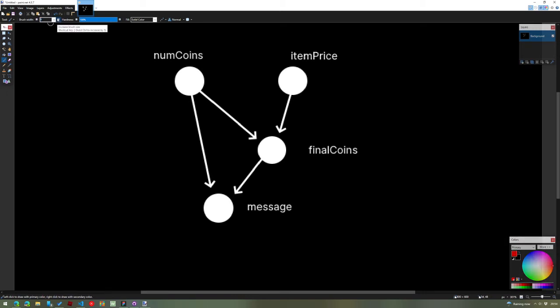So let's move to red pen. Let's say, for example, num coins gets its value changed. So it's going to take a look at its dependents. It's going to say, oh, so message is a dependent, so update the message. And final coins is a dependent, so update final coins. Now final coins, it's going to take a look at its dependents and it's going to say, oh, message depends on us, so message needs to get updated.